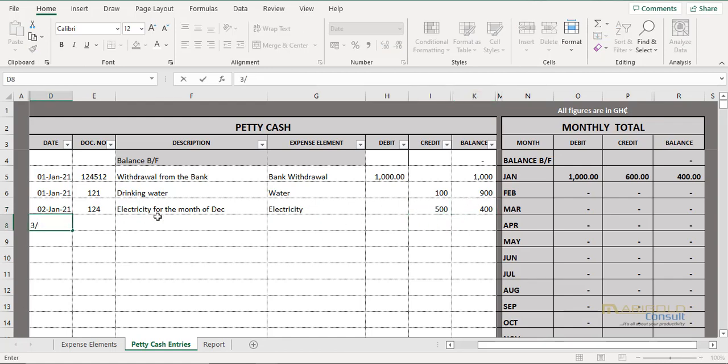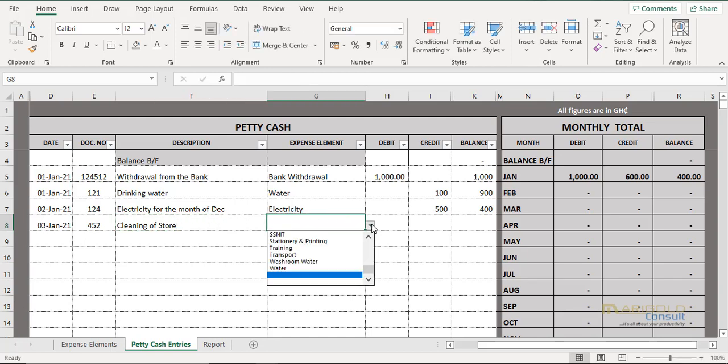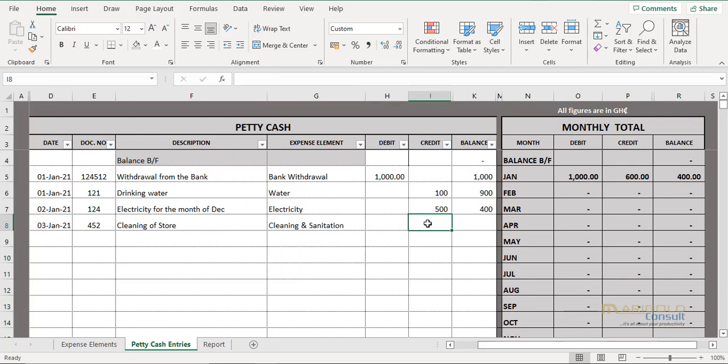Now on the 3rd of January 21, we made another expense with this document number. Let's say we did some cleaning exercise, cleaning of the store. We should see cleaning or sanitation here. If not, we'll go back to update, cleaning and sanitation. So let's say we did 50.